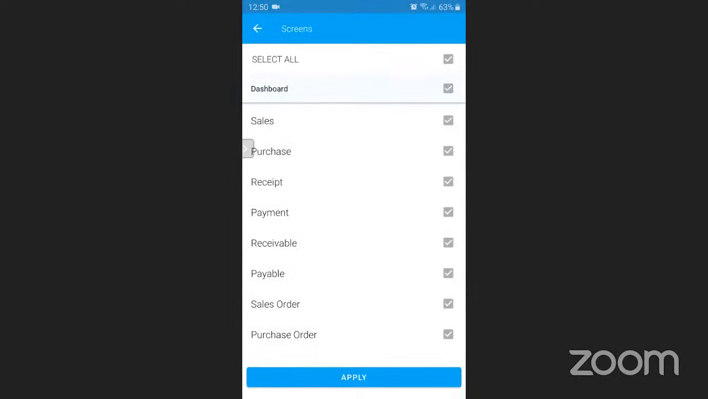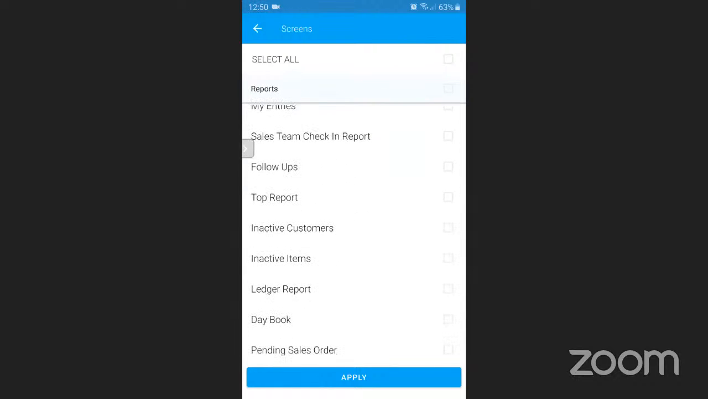Access by screen. Right now we have four screens in our application: the dashboard, the parties, items, and the report section. According to your will, you can give him the access. Suppose I don't want my salesperson to see the dashboard. Or suppose he should be able to see the dashboard, he should only be able to see the sales, the receipt, and the receivables, or only the sales and the receivables, nothing else.